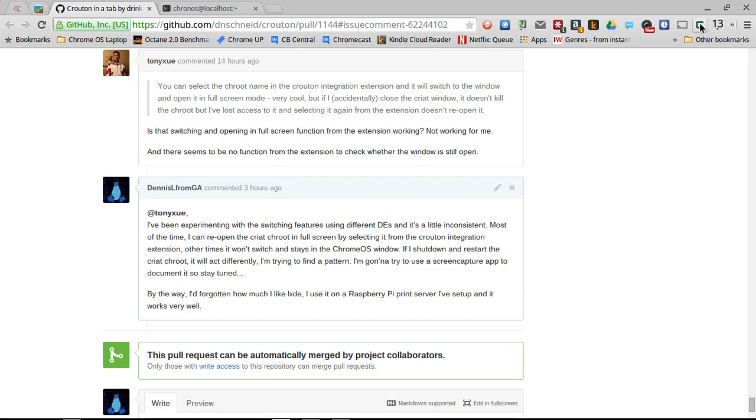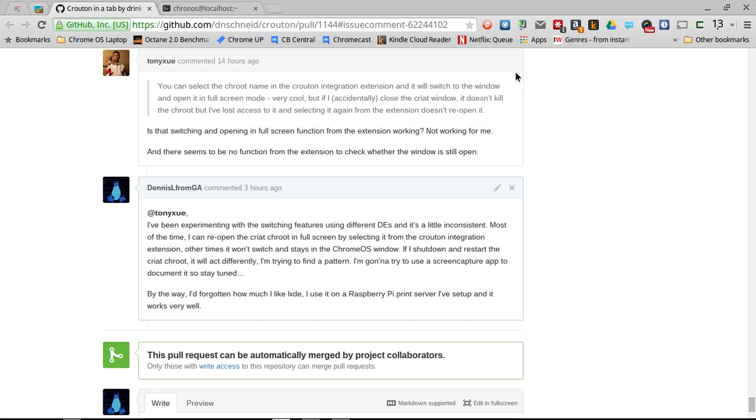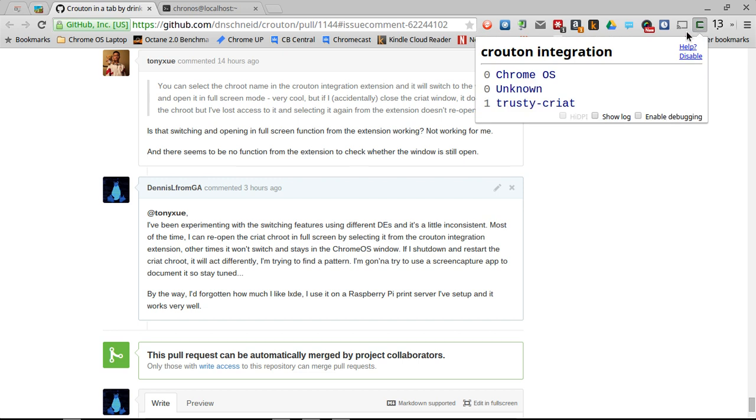I'll go over here to the crouton integration extension. The unknown right there is my screencast session, and I clicked on it once and it left me hanging. I had to actually power down. So if you're running another chroot in just a shell, don't click on it. Now when you click on Chrome OS, it doesn't do anything, but if I click on my trusty Crouton in a tab, it should open up in full screen.